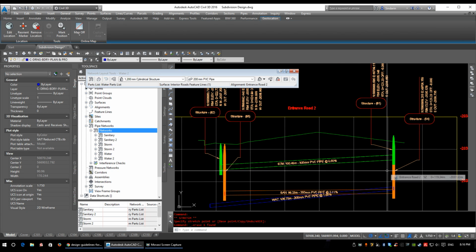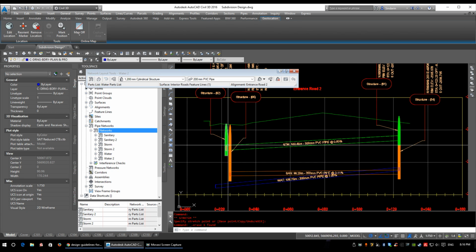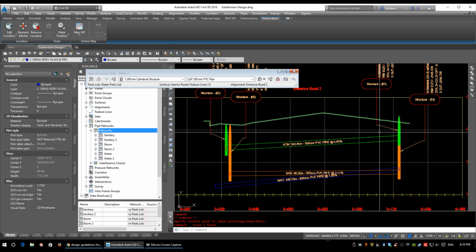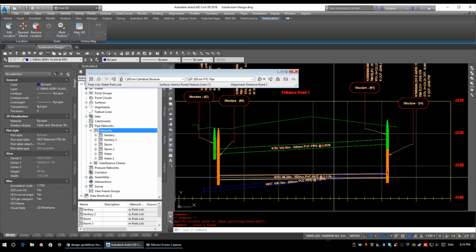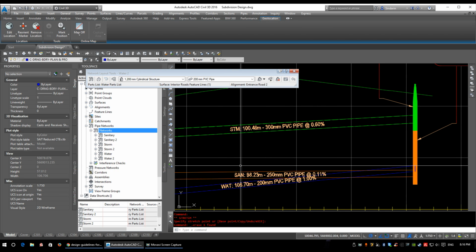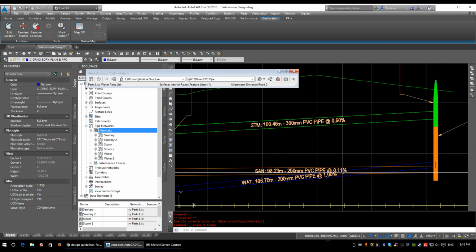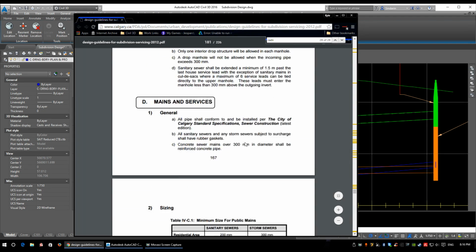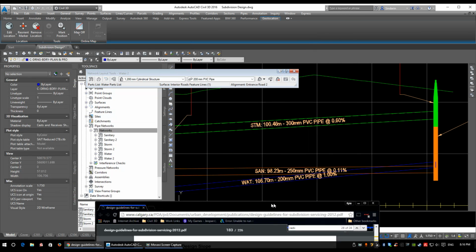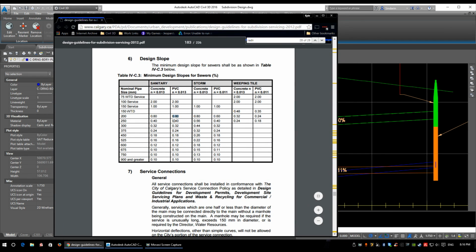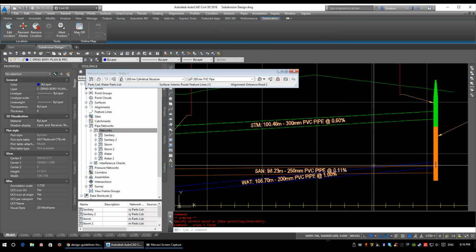Again, nothing is named. Things have to be named properly. It's generally applied the rules. I'm not sure if they're correct. And sanitary is running at 0.11%. I know that 250 mil pipe needs to be steeper than that. And if we go back to the design guidelines and scroll down, 200 mil sanitary PVC is 0.8%. Is that the pipe size we had? 250 mil. So 250 mil is 0.4%.